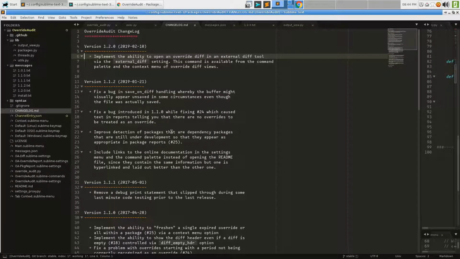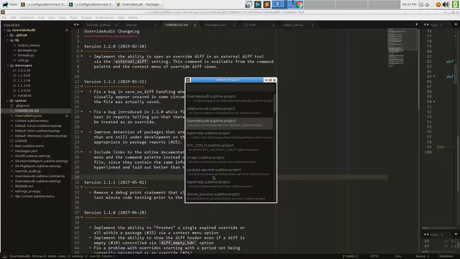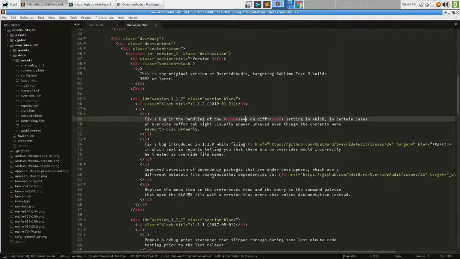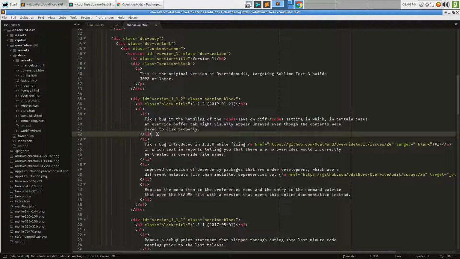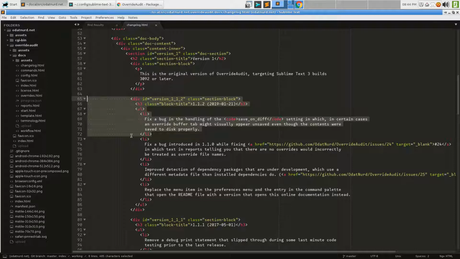Now there's a little bit more work to do here, and for that, I'm going to switch to the OdatNurd.net Sublime project, and we're going to, well, I guess we really don't need to do that, do we? We just need this part, I think.